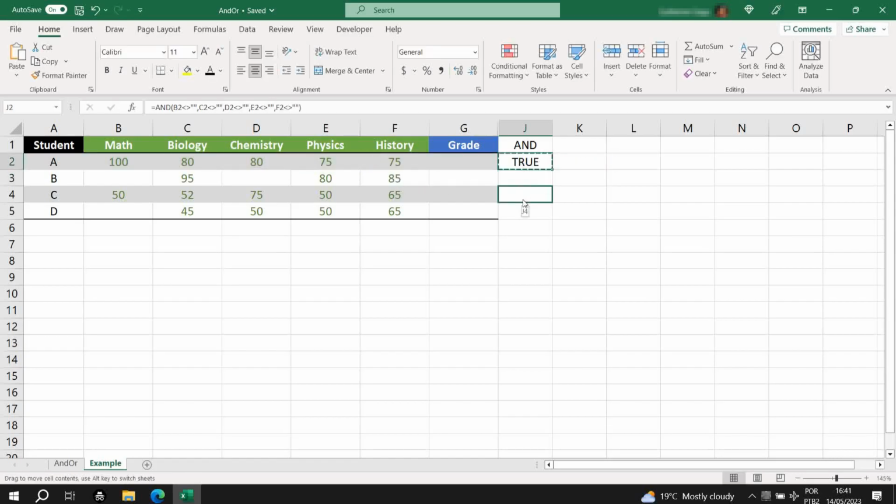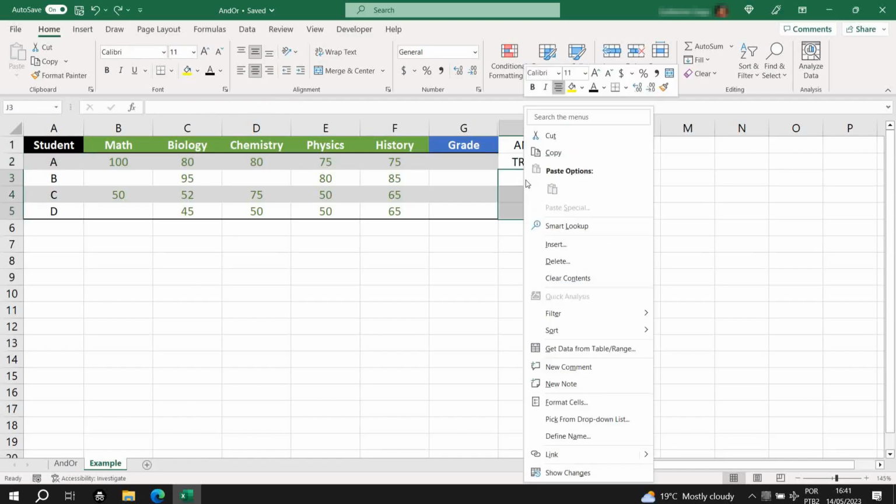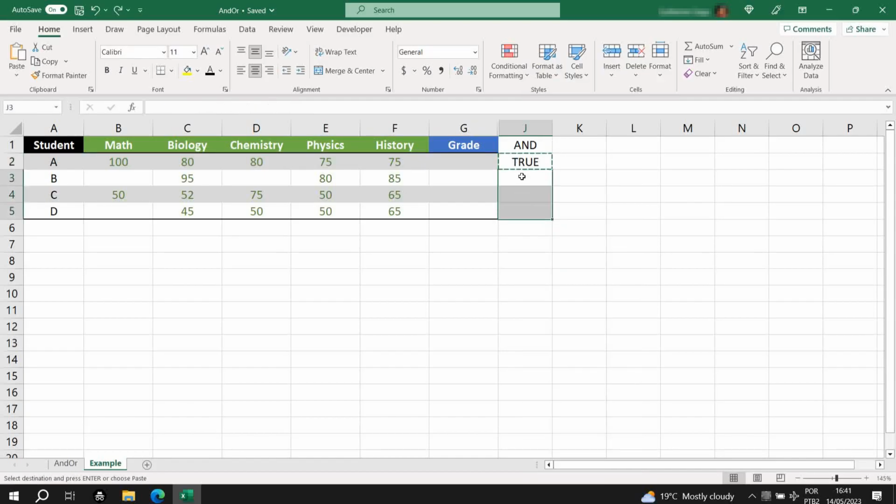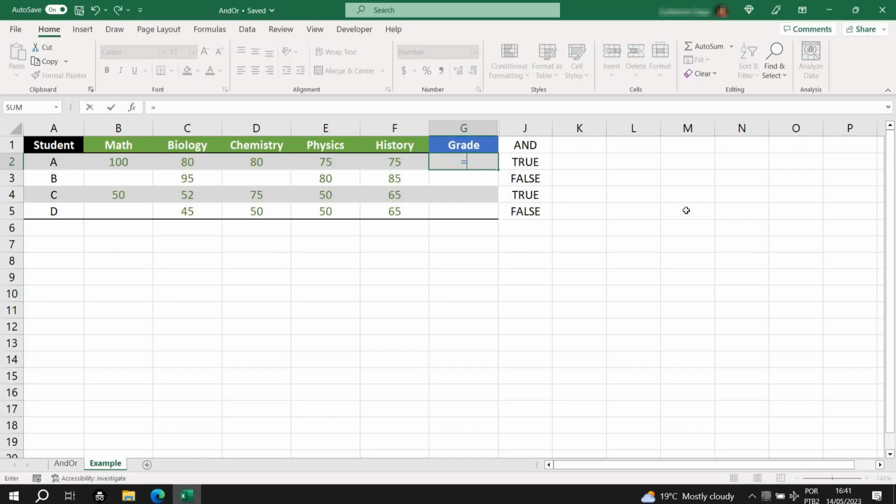If we copy and paste for the rest of the rows, you see that for those students that have some grades missing, the formula returns FALSE because that means that they don't have all the grades. So how to add that into our grade formula? For that, we'll use the IF and the AVERAGE function. I'll copy this part so we don't need to type it again.